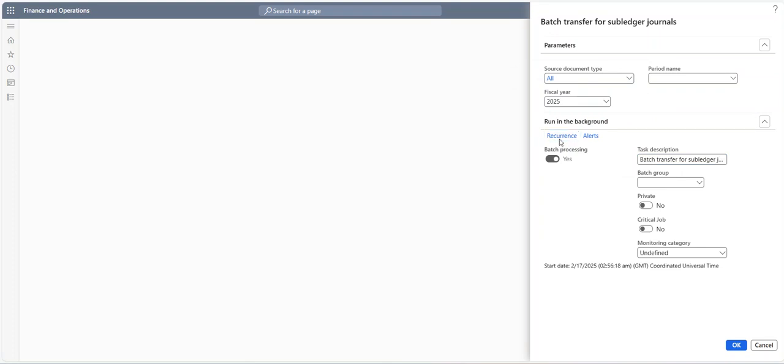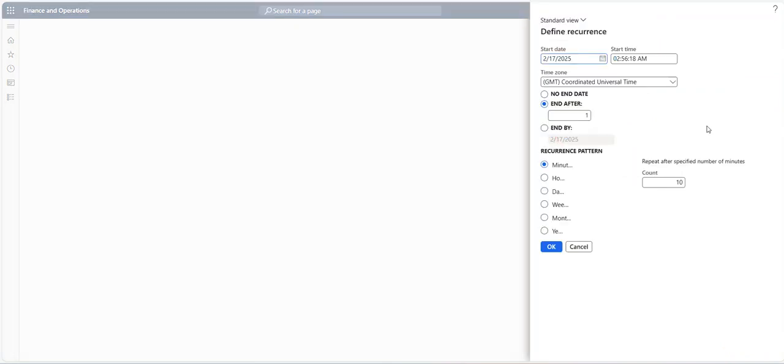We'll go to the recurrence. Currently an end is mentioned after one, so let us remove this and mention no end date. You can see here we have given the recurrence pattern minutes. Here the count is given as 10, so it means that every 10 minutes this particular job will be executed. Similarly for hours, every 2 hours, you can see the count is mentioned as 2, so after every 2 hours this particular job will be executed.